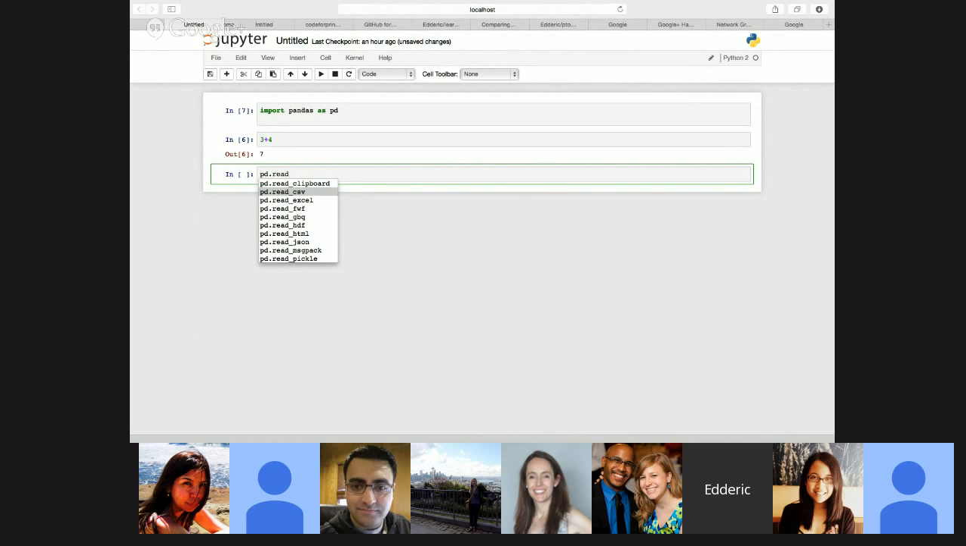I named pandas pd, and then I typed pd, period, read, and then tab, and it showed me all of these options that begin with read that pandas can do. I want to read a CSV. The pd is an alias, a shorter name to use in your code instead of typing out pandas every time. Exactly. And are we in the right directory? Because it's not seeing the file.